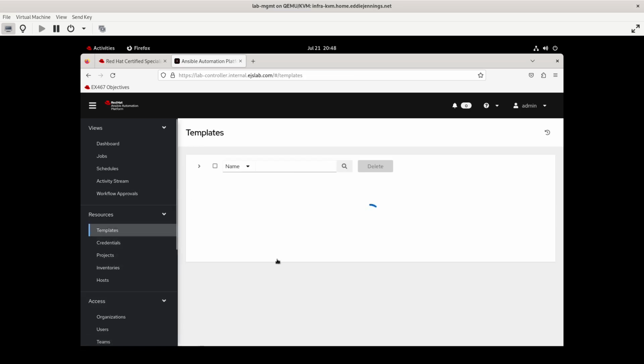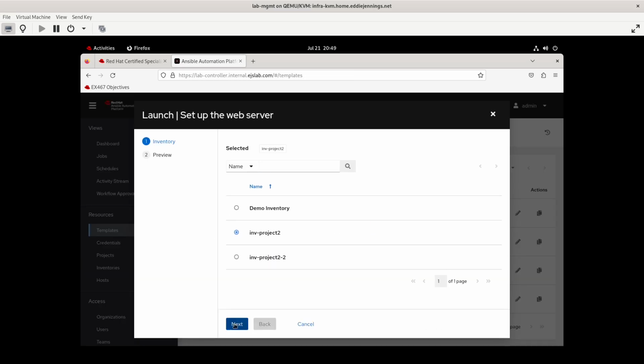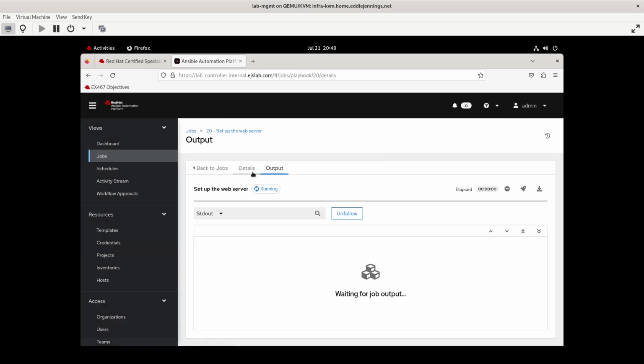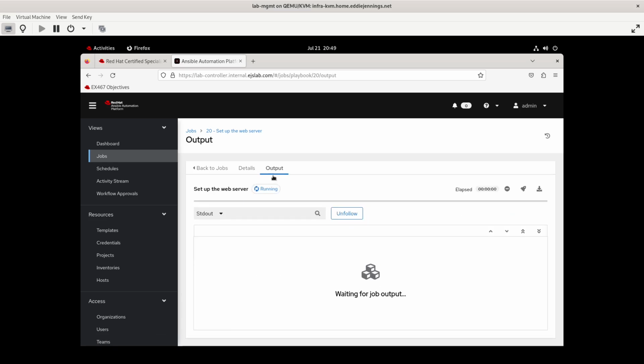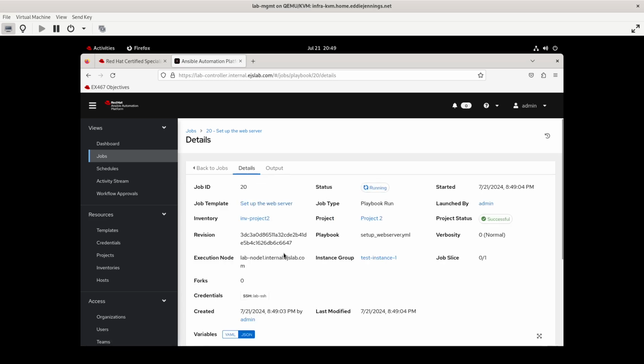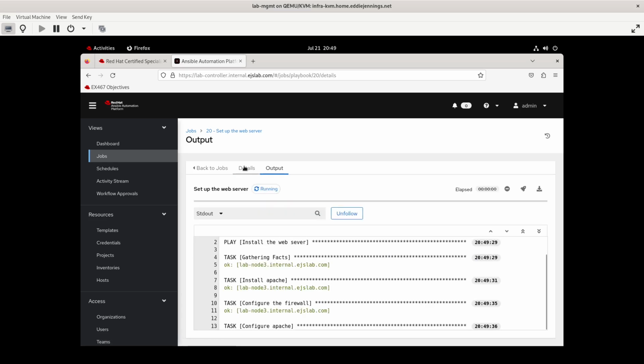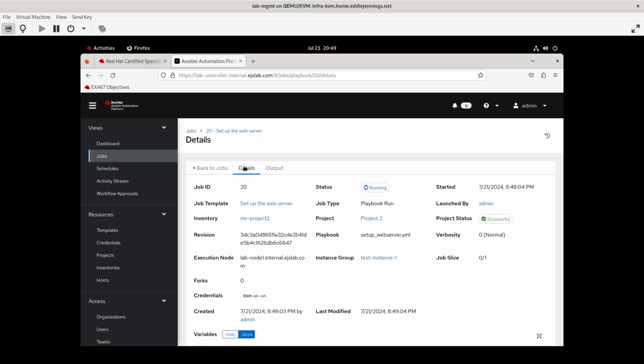Let's try this job template again. I probably don't have to wait for that. Yeah, see there it's talking about instance group, and then there's our execution node. I'm surprised it's still showing as running. But the point of this is that it is now executing against the right node. I guess you can make the point that if it did not have the instance group, it would pick any of the available execution nodes.